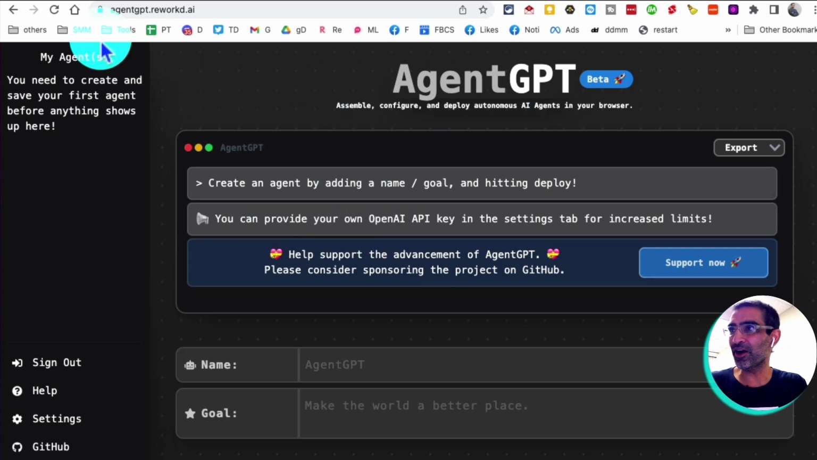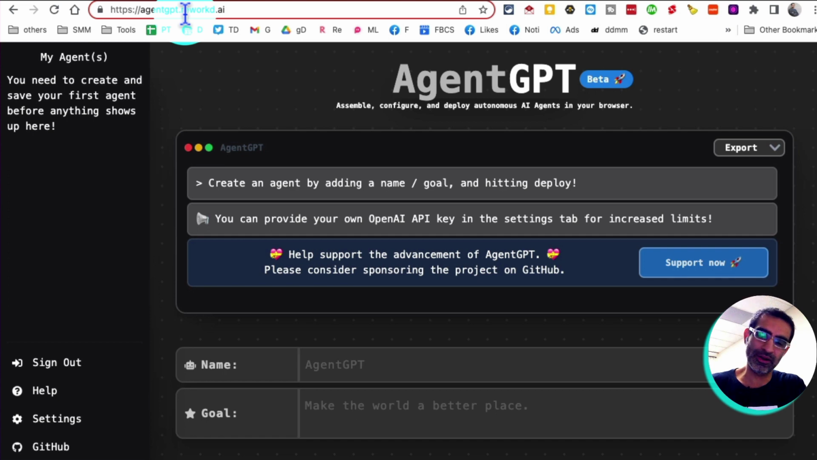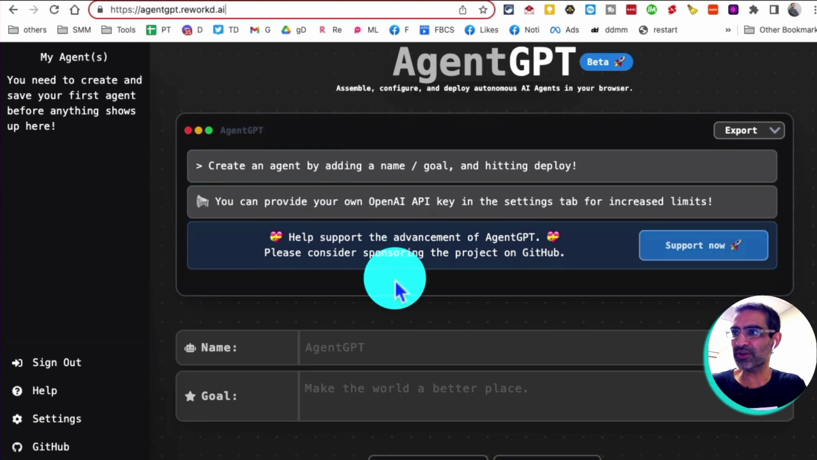And here's one of the AutoGPT tools you can use, agentgpt.reworkd.ai. You may want to pause this video, grab that URL. I'll also put that below in the description or the comments. But let me give you a quick demo.